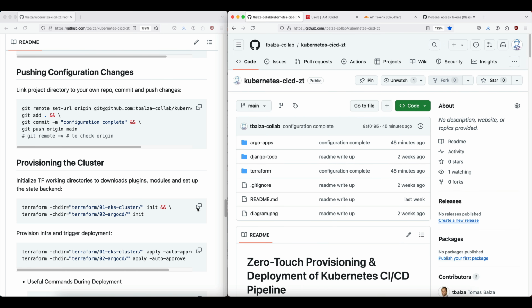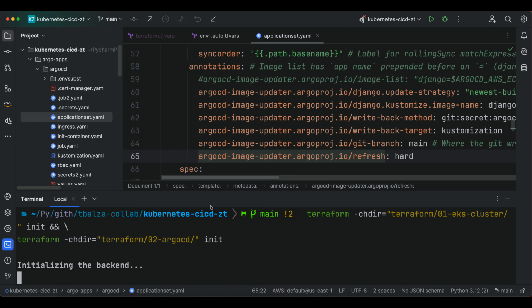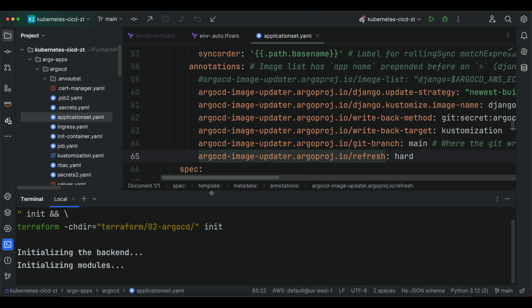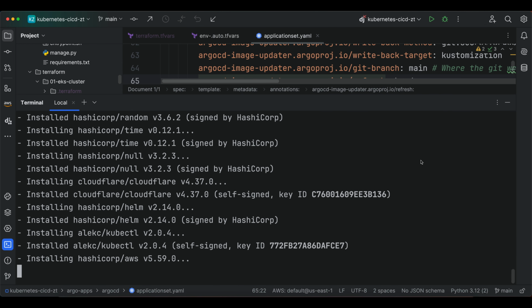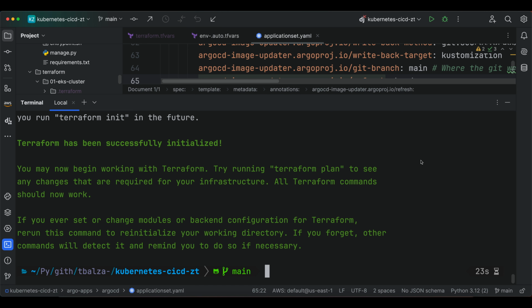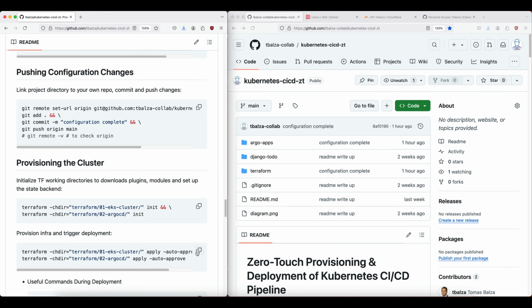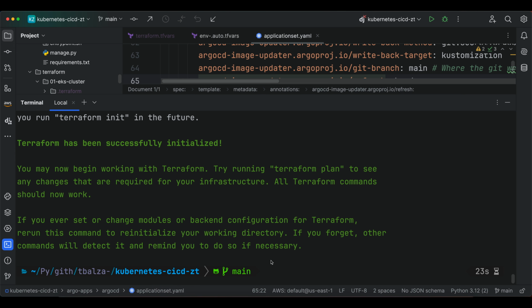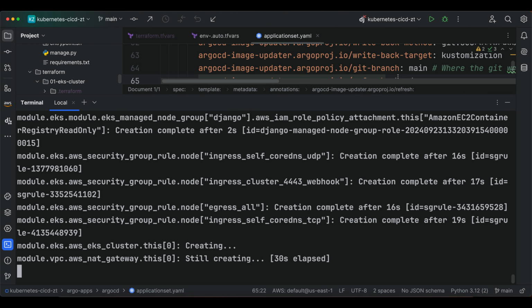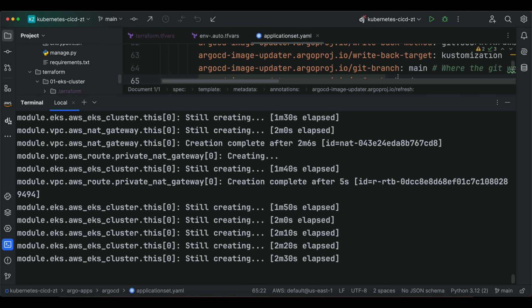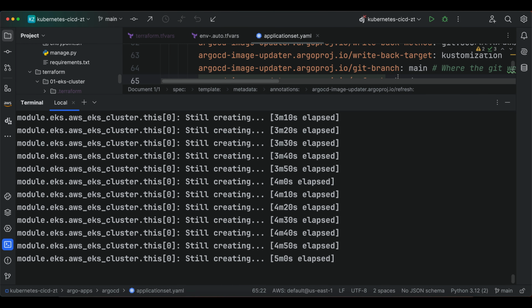So next, we're going to provision our cluster using Terraform. Before we apply any changes, we need to first run the init command. This is going to set up the Terraform backend and download the required modules and providers. After that, we can run the apply command, which is going to first provision all the EKS cluster resources, deploy the core add-ons, and finally bootstrap ArgoCD, which is going to take over the rest of the deployment process.